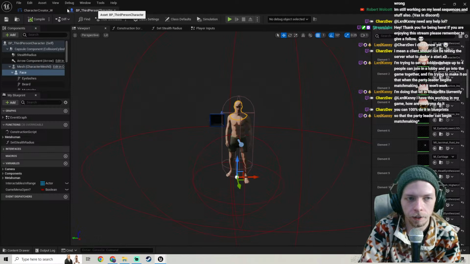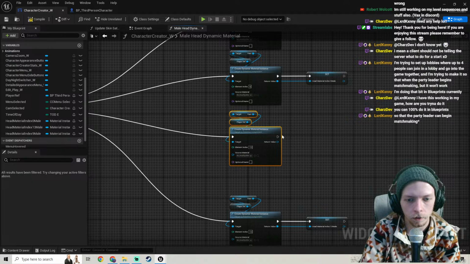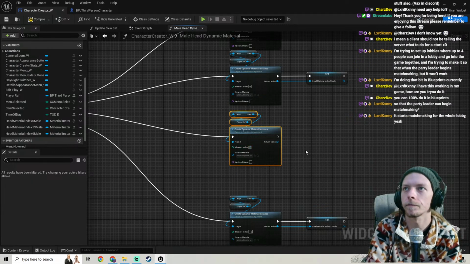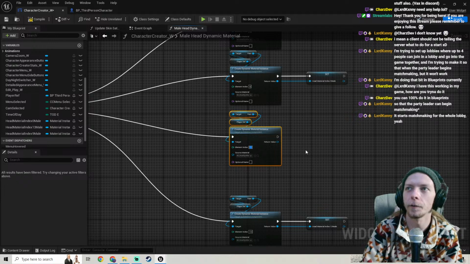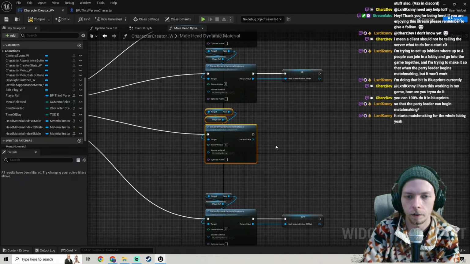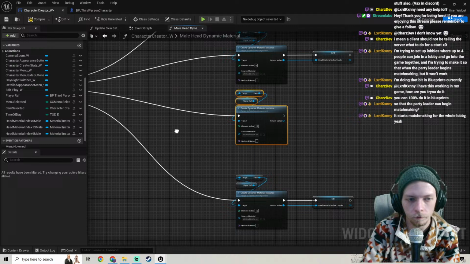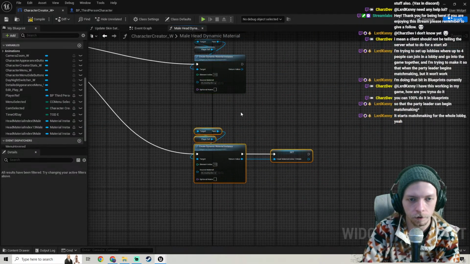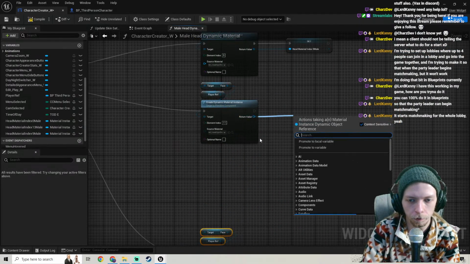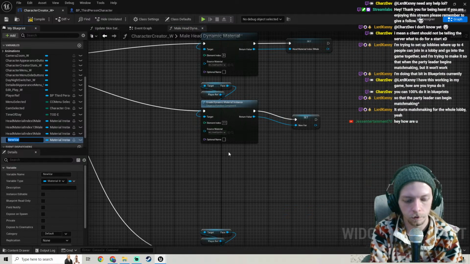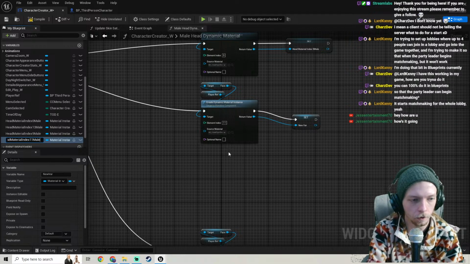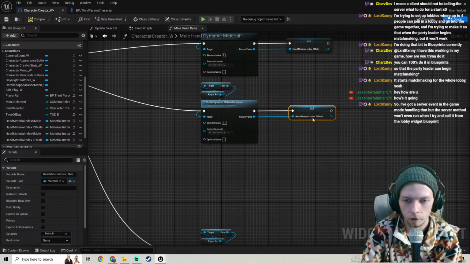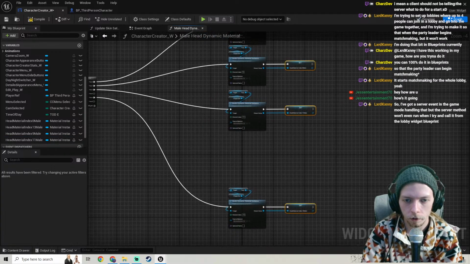Alright, so we need index 11. Start some matchmaking for the whole lobby. Yeah, nice. So we're gonna promote this to a variable. Head material index 11 mil. There we go.